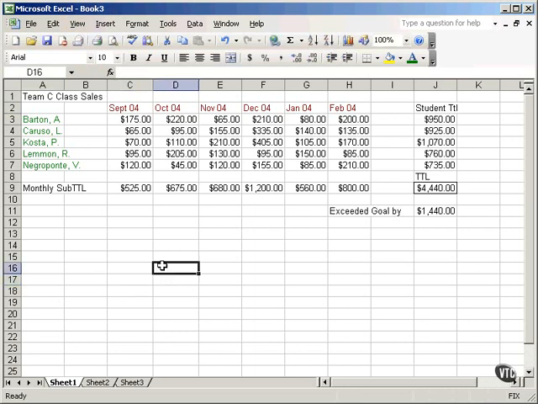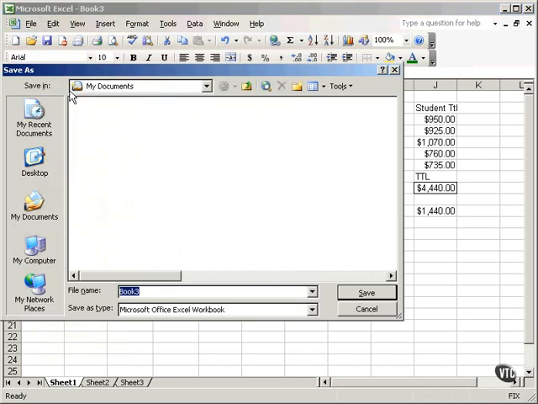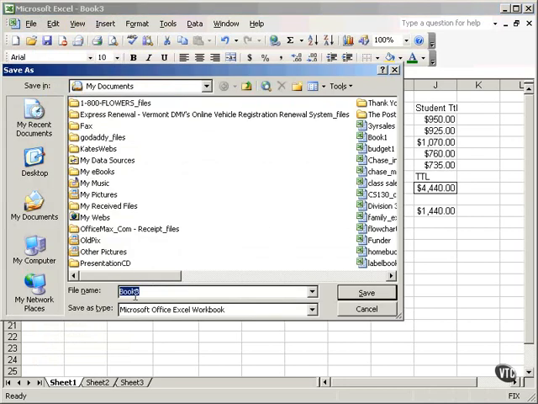To save an existing workbook, you can press Ctrl+S on your keyboard, or you can press the save icon on your toolbar. However, let me show you how you would do it normally through the menus. You'd click File and then click Save. The first time a workbook is saved, you will be prompted to provide a name for the workbook under File Name here. You type a name under File Name, such as for this it would be Team C Class Sales, and then press Save.